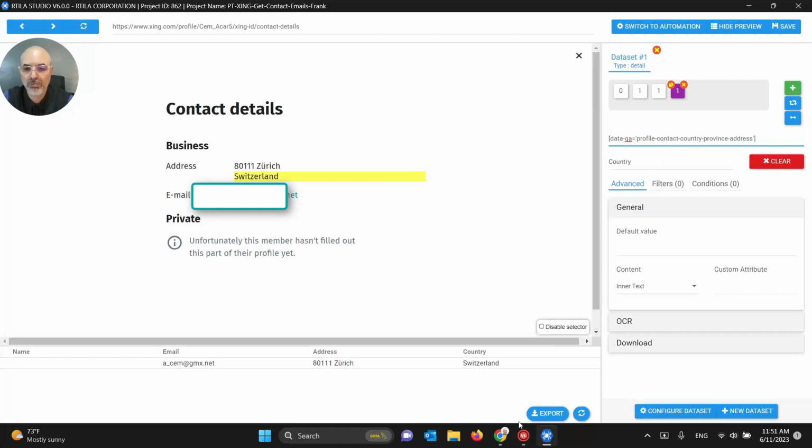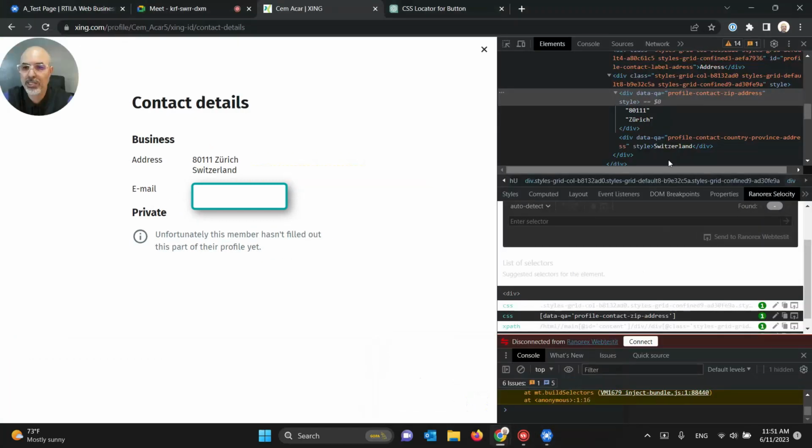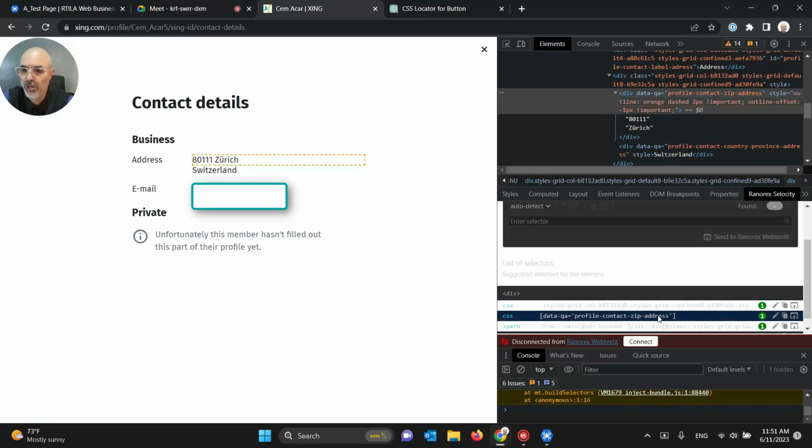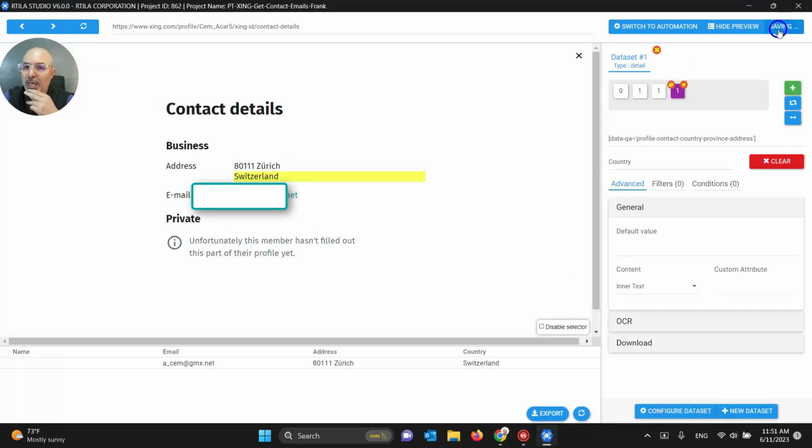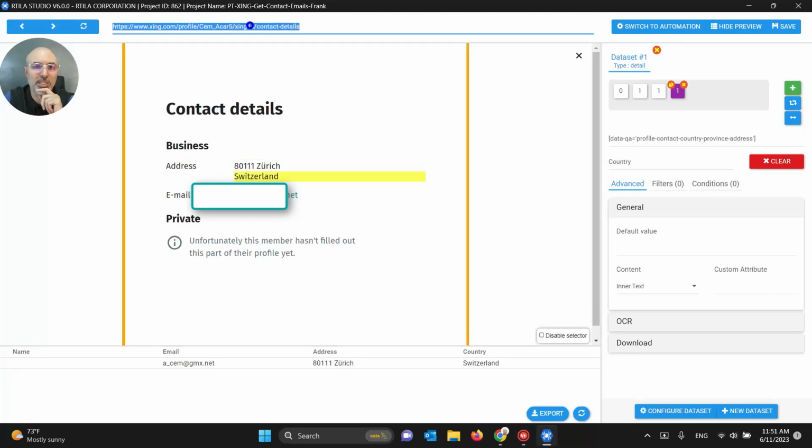XING is not that easy. They use a lot of JavaScript, but you can see that with using RTILA, you can slowly learn how to catch the best CSS locators. So now we have all the data we want. Is there anything else you want? Yes, there is something interesting. You want to keep this URL so that you can come back to this specific URL. That's useful.